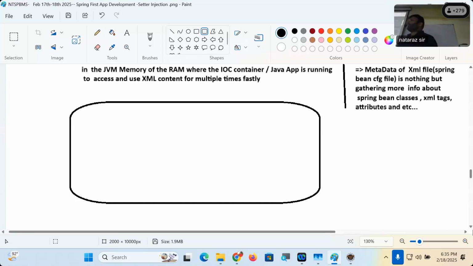During application execution, 10 times, in 10 situations, it needs XML content. Opening the file 10 times, checking whether it is valid or not, reading and using content is meaningless now, boss. The application is executing in the RAM, in the JVM memory of the RAM. There itself, I can read and hold the content of the XML file. I can access that XML file content fastly and neatly whenever I want during the execution time of the application.